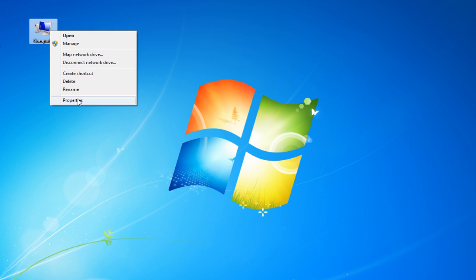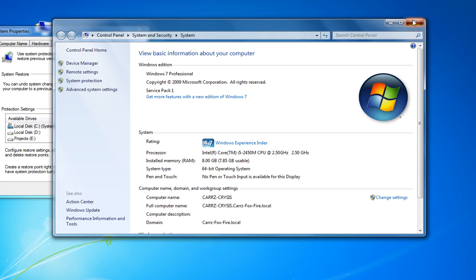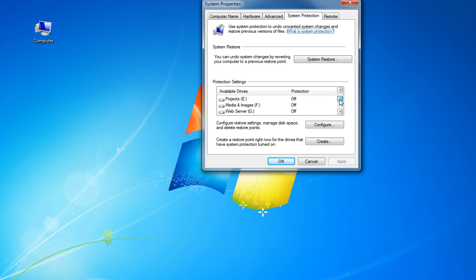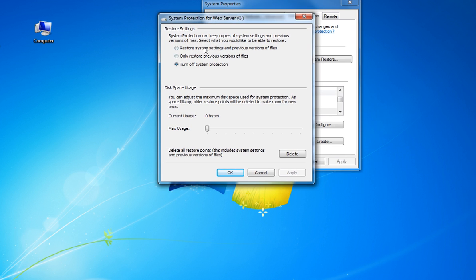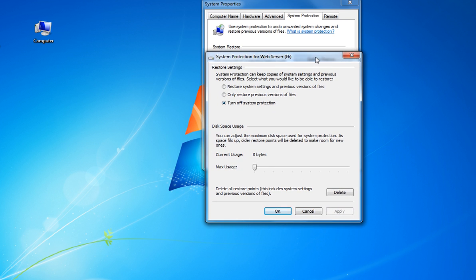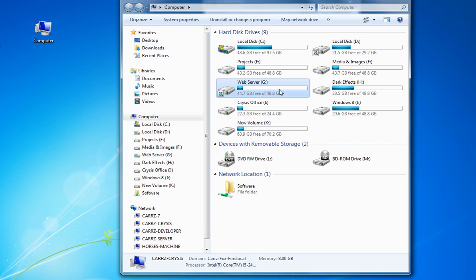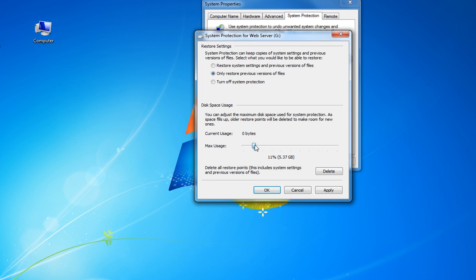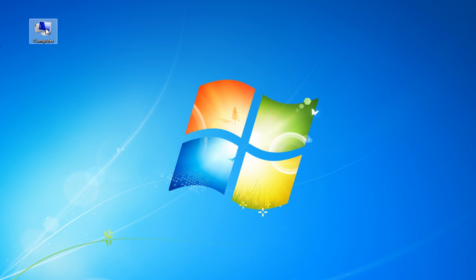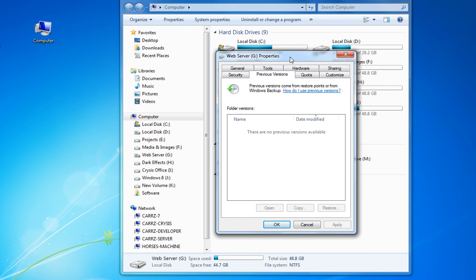So how you enable it is you right click, go to properties, choose system protection, go down to the drive you want, which is our G drive, and click on configure. You've got three options: restore system settings and previous versions of files, only restore previous versions of files, or turn off system protection. Right now it is off by default. We only want to restore previous versions of files. And then right here you set how large you want it to be. Let's see how big our drive is here. G drive, yeah, we have enough space. We're going to set this at about 5 gigs. We click apply, then OK, and then OK again. And now system restore is set up for this location.